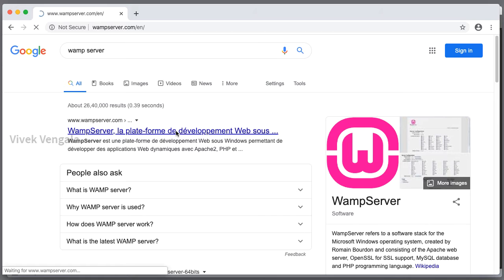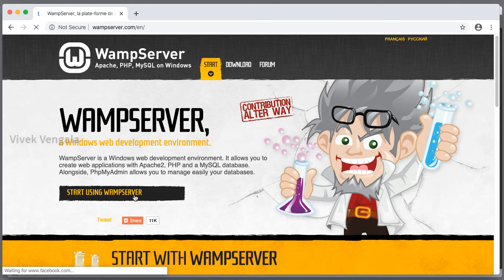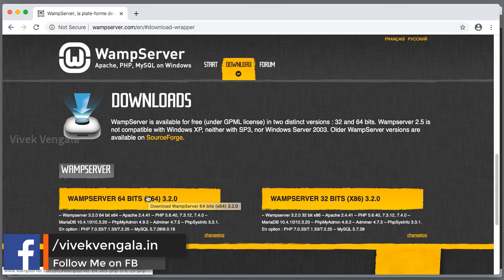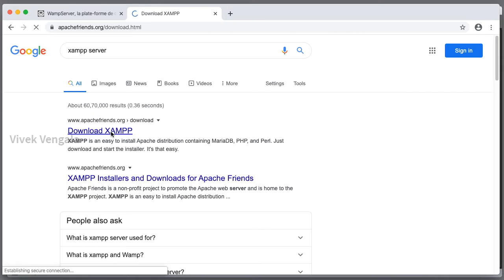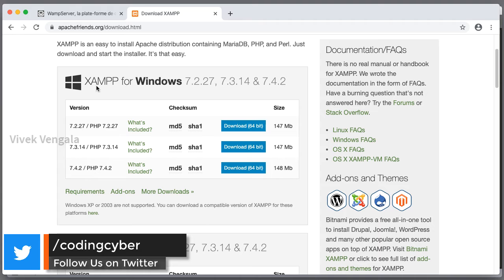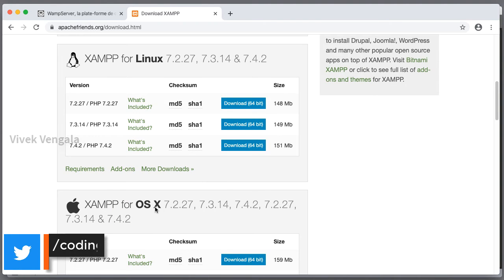You will get the link. Go to the wampserver.com website and download this application. Start using WAMP server. Based on your operating system, download a 64-bit or 32-bit version. And you have another alternative, that is XAMPP server. You can download it from the apachefriends.org website. Based on your operating system, download XAMPP for Windows, Linux or Mac OS.